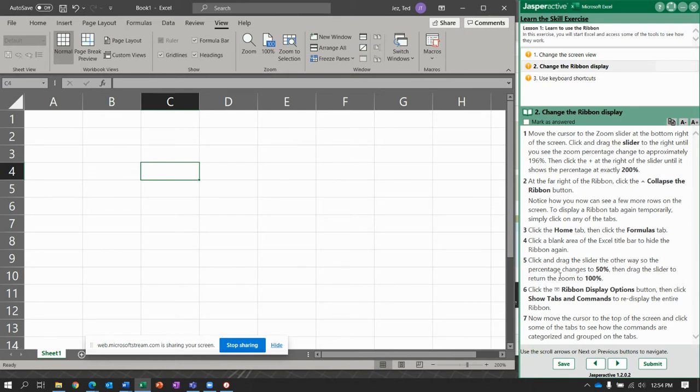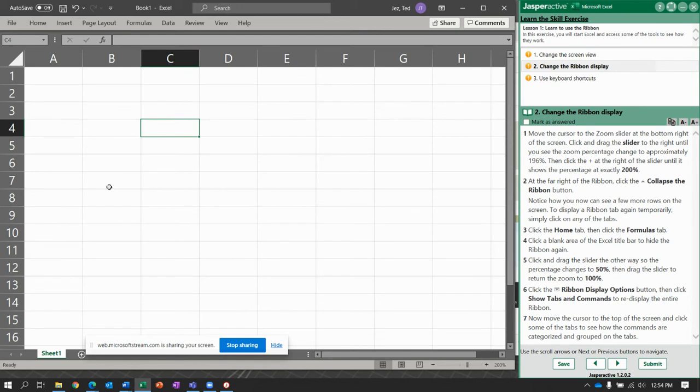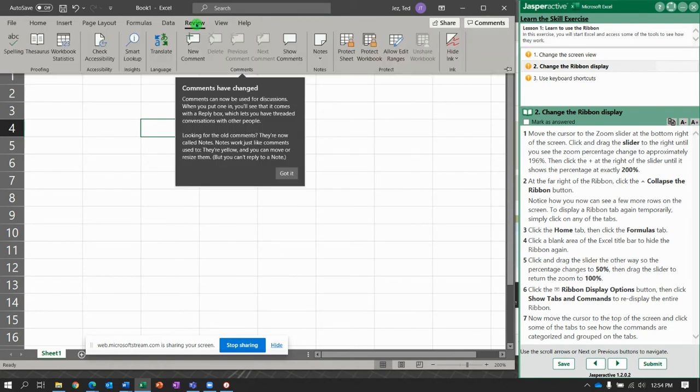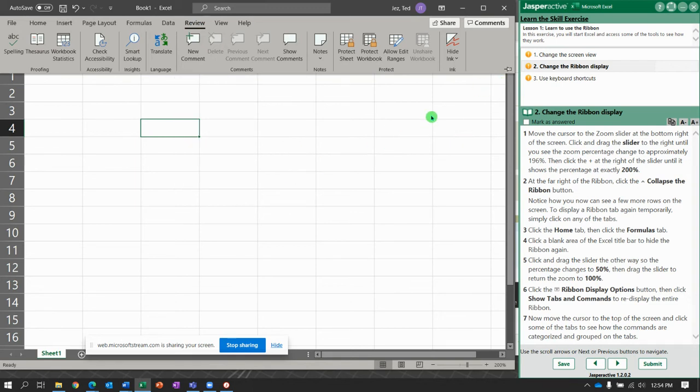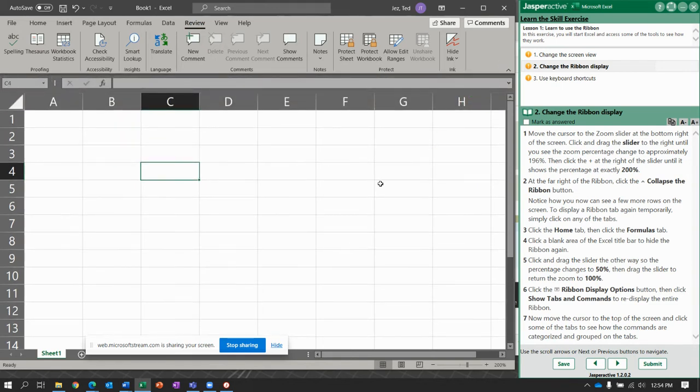Let's see. Now we're going to collapse the ribbon right here. So using this little arrow right here, I'm going to click that. It'll collapse the ribbon and gives us a bigger workbook view. So to get back there, you can see a few more rows. Click the ribbon tab to see it temporarily, and it shows. Then it's going to collapse again until I pin it. So if I pin it, it stays where it was.